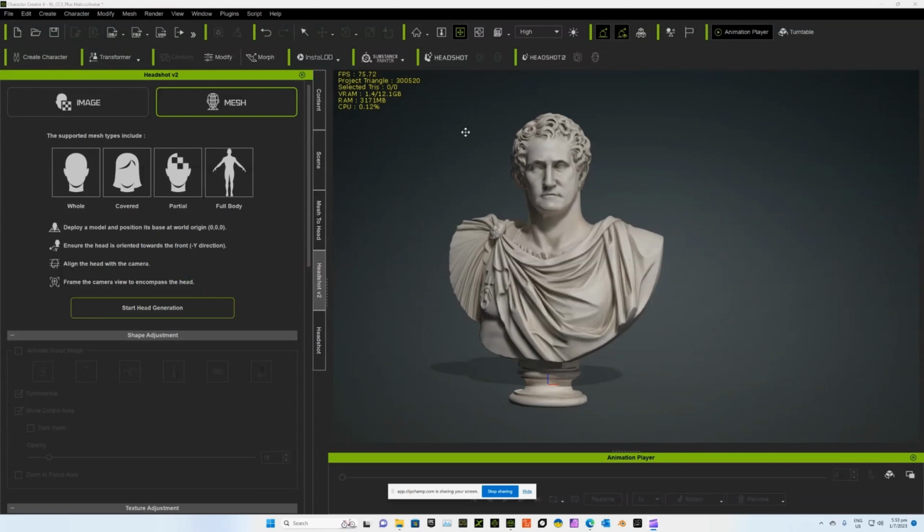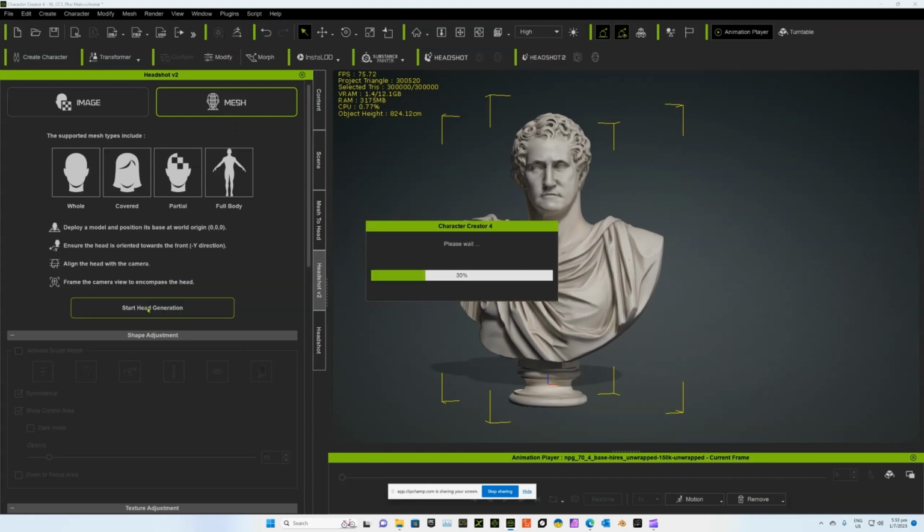All right, so once the mesh is in your viewport, you need to select the mesh and then click on the Headshot 2 button over here, and then you will see this option. Since this is a mesh and not an image, you have to click on the mesh option and then click on Start Head Generation.